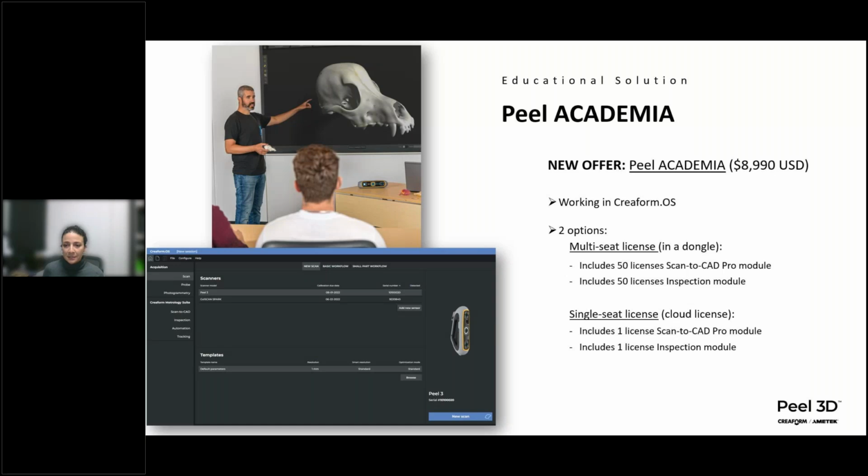The multi-seat option that includes 50 licenses of the Scan-to-CAD Pro and inspection modules, allowing you to use your software from 50 different computers simultaneously. And the single seat option that includes one license of Scan-to-CAD Pro and inspection modules. This includes 2 years academia coverage on parts and labor, 5 years software upgrades, e-learning modules for the software, access to technical support 24/5 with remote assistance, and teaching kit covering 3D scanning, reverse engineering, and quality control.